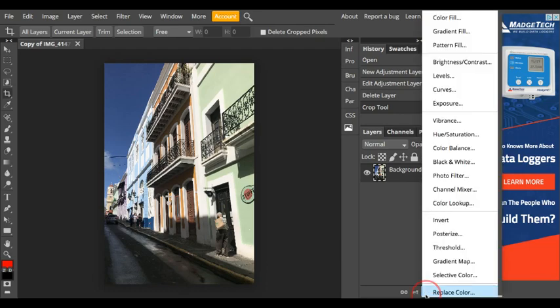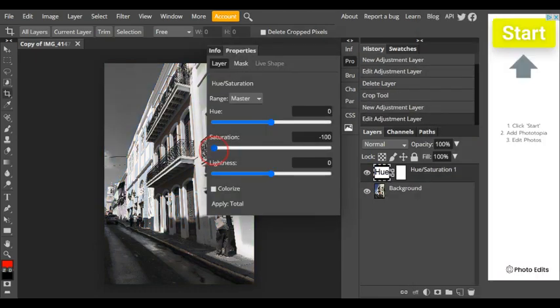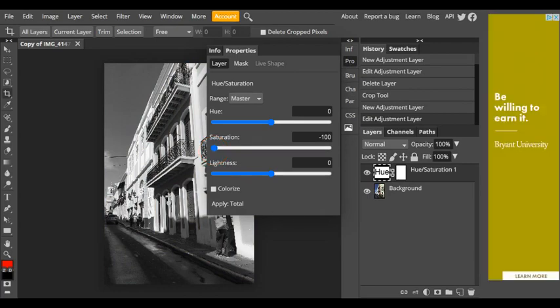I'm going to go down to the bottom and select hue and saturation. Here we're going to desaturate the image by moving the saturation option all the way to the left. This will remove the color from the image. To close this up, I'm going to click PRO.